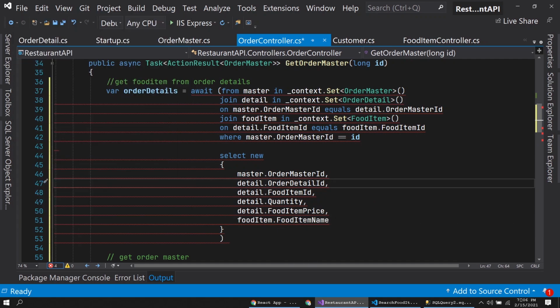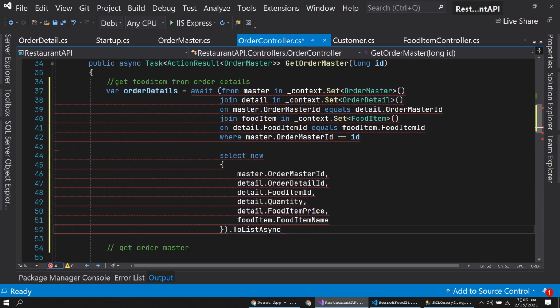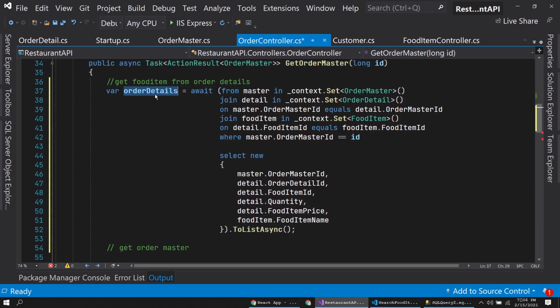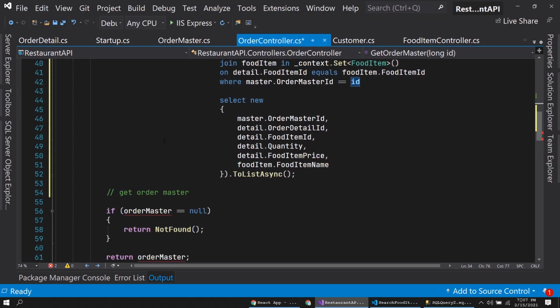That's it. And finally, we have to convert this result into a list. For that, we will call this function ToListAsync. Finally, inside this variable, we will be having a collection of food items added into this given order. Now we have to retrieve the order master details here.